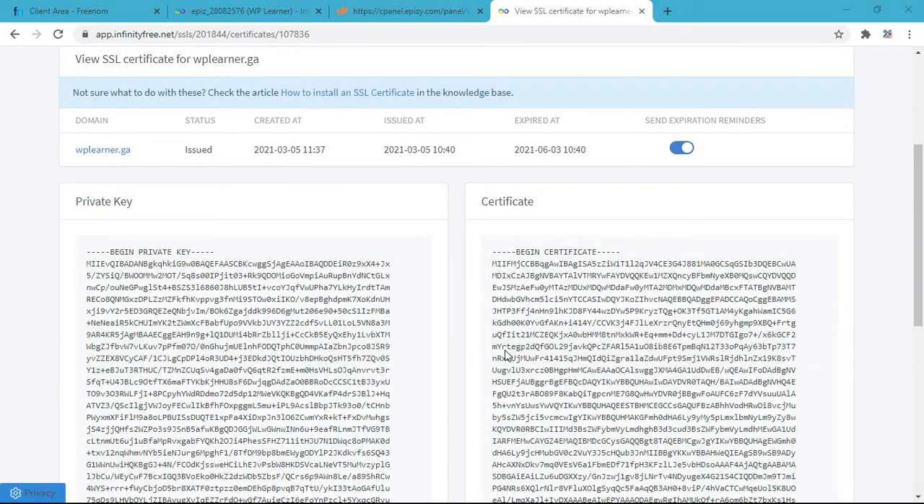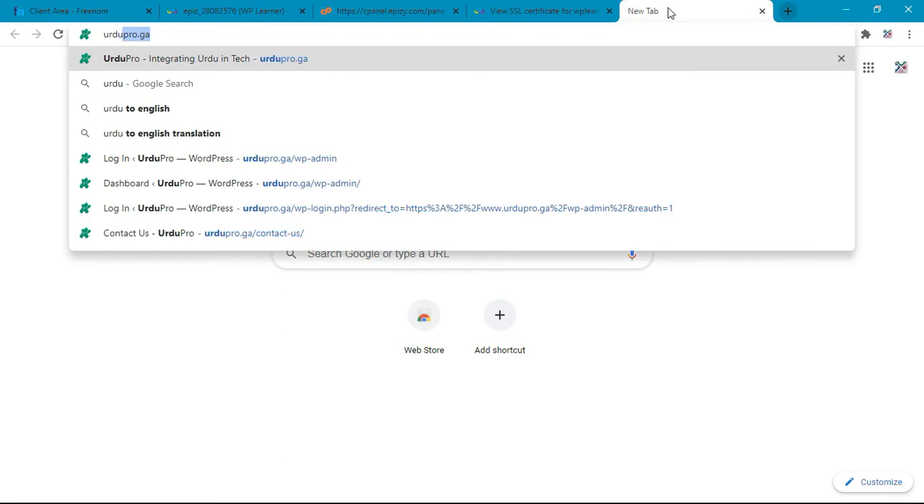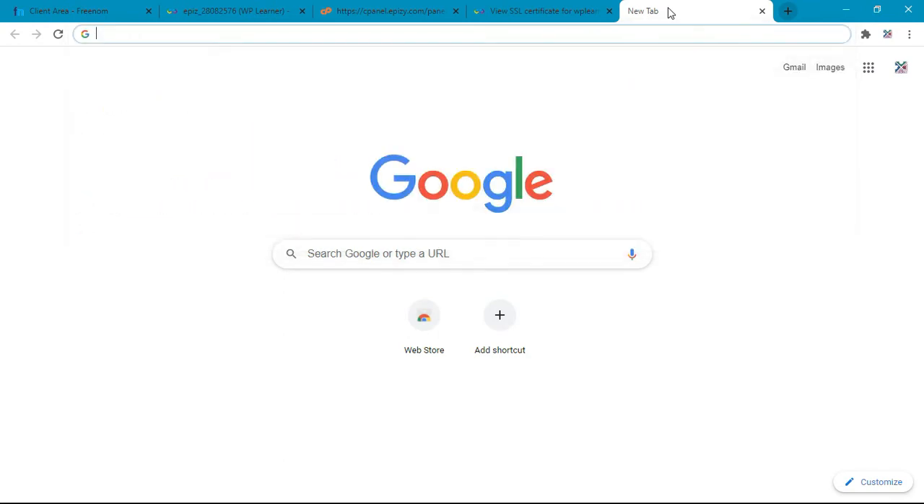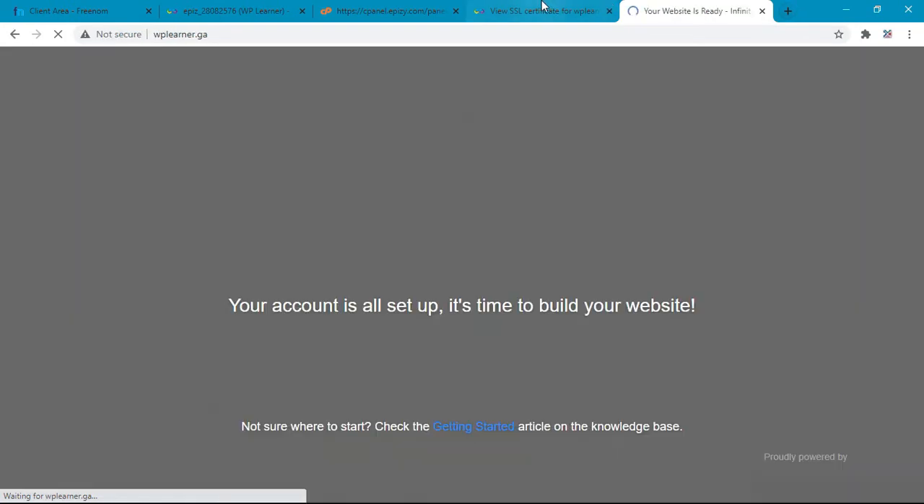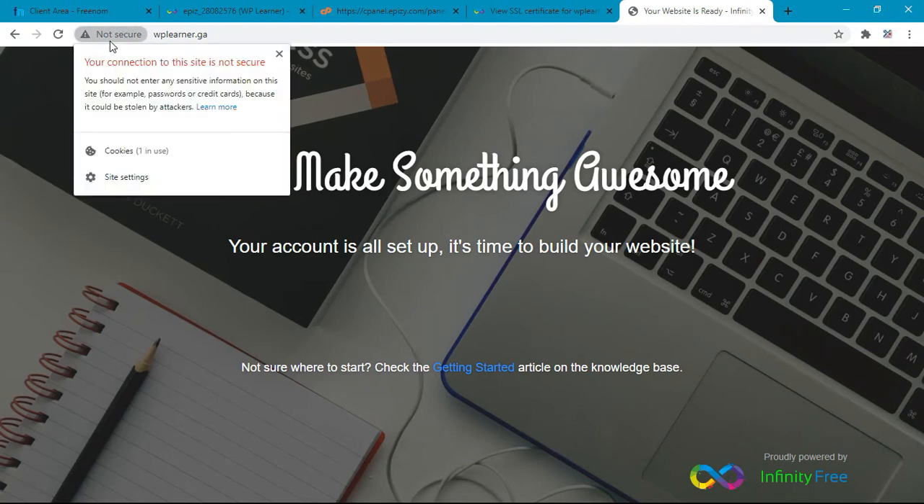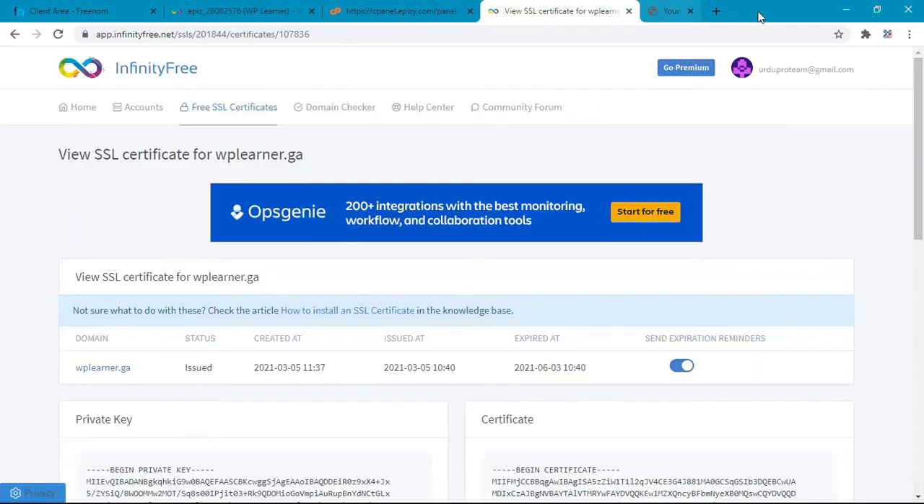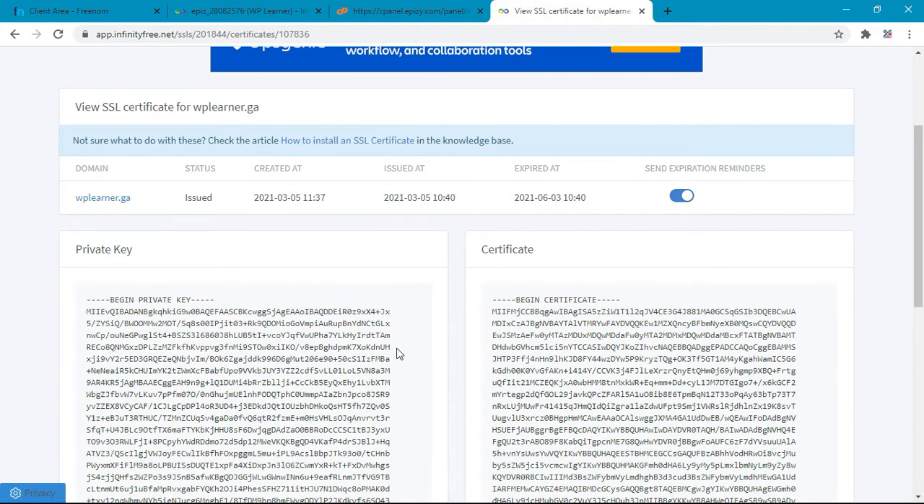Before we install the SSL certificate to our website, I would like to see how our website looks. I hope it would be running. Okay, yes, it's running, and it's our InfinityFree home landing page, and we can change it. But before installing WordPress, I will be installing the SSL certificate. See, here we can see not secure. But after installing the SSL certificate, this will be secured.